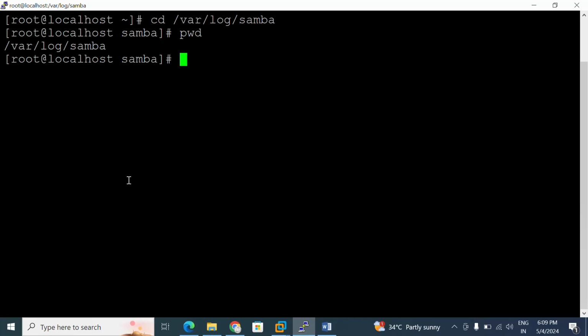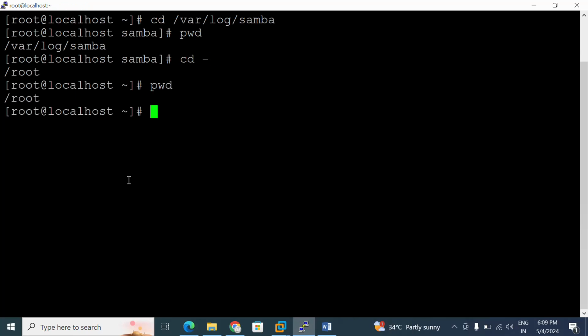So now I want to go to the previous working directory. cd space hyphen. I am giving cd space hyphen. So now you see where I am, it is /root. To confirm that, I am giving pwd. So this is a relative path.